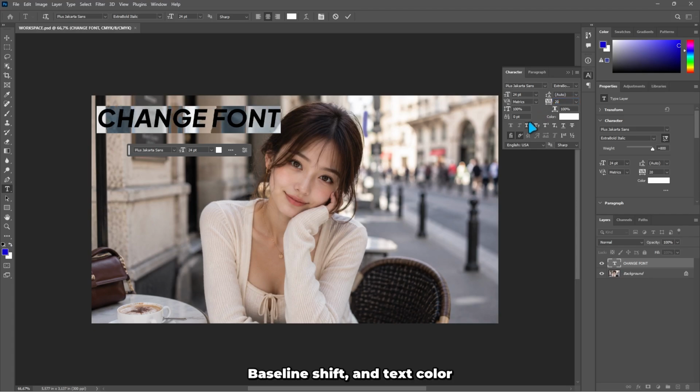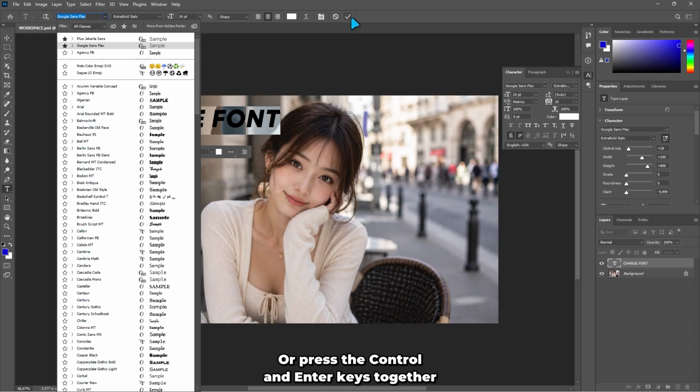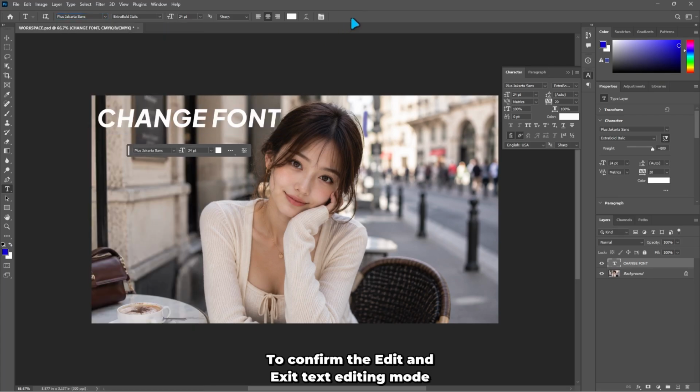and text color. If you discover a font you expect to use often, optionally click the star icon beside its name to add it to your favorite fonts for quicker access later. After reviewing the updated text, click the checkmark button in the Options bar, or press the Control and Enter keys together to confirm the edit and exit text editing mode.